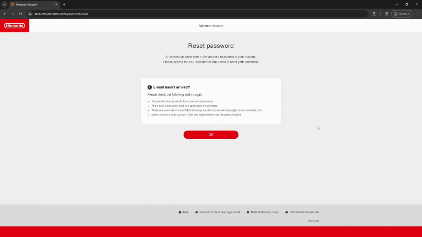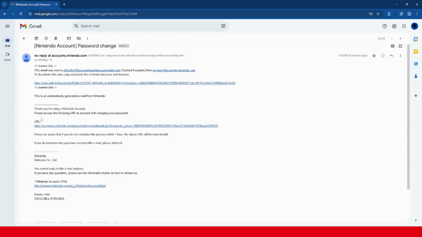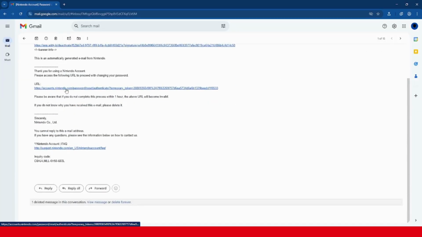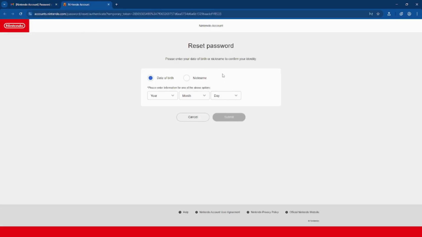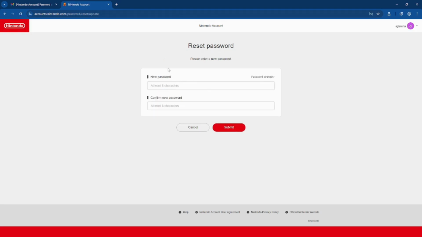Then you want to go check your email for a message from Nintendo. The email should look like this, and there should be a URL to change your password. So you want to click that in the email. And then it'll ask you to either enter your date of birth or your nickname. So I'll just do date of birth, and click submit. Then you want to go ahead and enter in your new password and click submit. If you can't find your account information, then you'll need to go to the next recovery step.